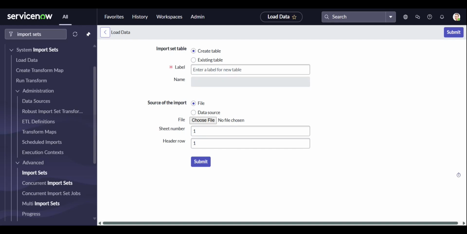So first I have downloaded that file, right? Full name, email, phone number, and the department. So now I will put the label name. Okay, I will use the name as user details. So as you can see, I have written down the label, and the name appears on its own, and the staging table name starts with u_user_details. As you can see, it comes automatically.